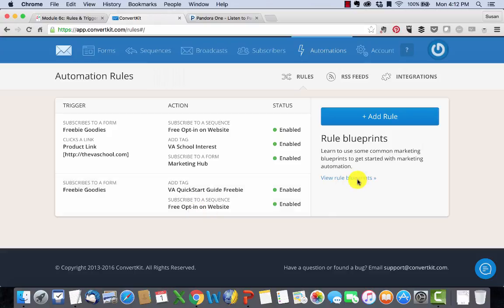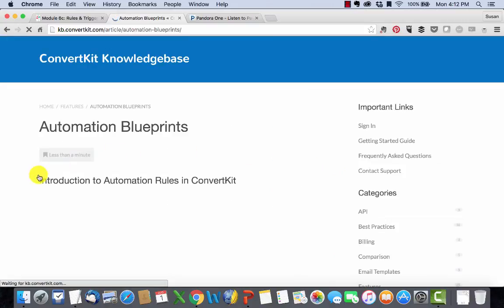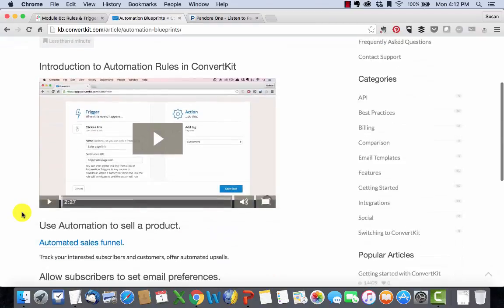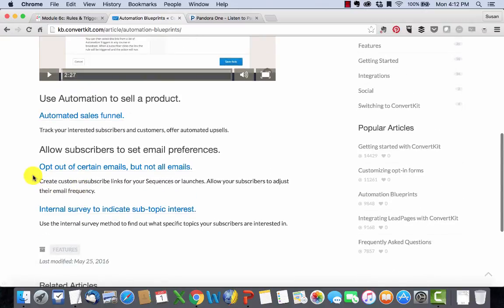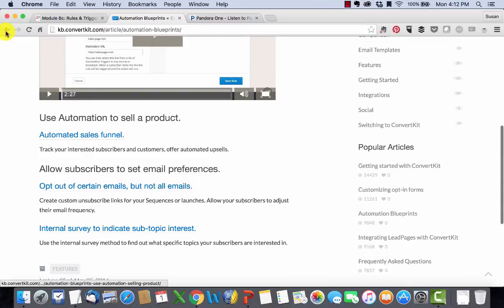So part of this, what I really recommend is look at these rule blueprints. Okay, so automation blueprints. Look, it gives you here's an automated sales funnel. Here's one that allows subscribers to set email preferences and so on. Here's also a survey. So you have some different ones that you can choose.